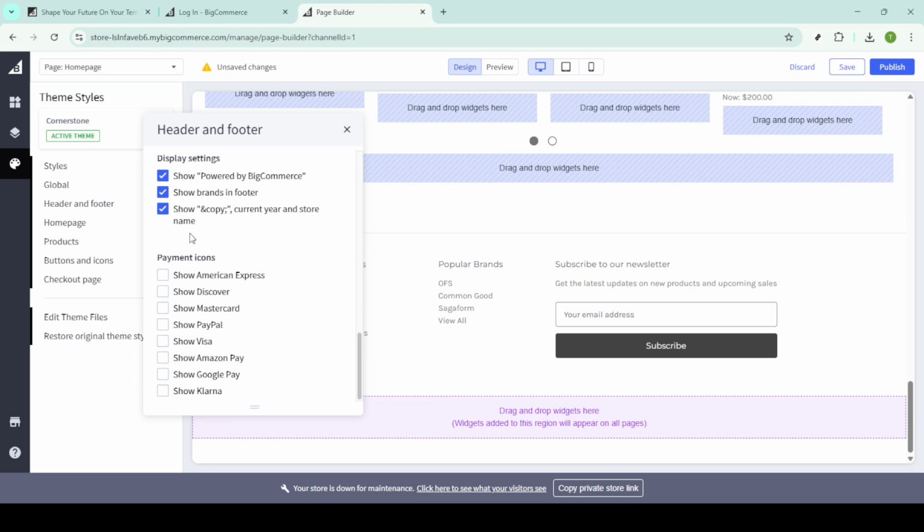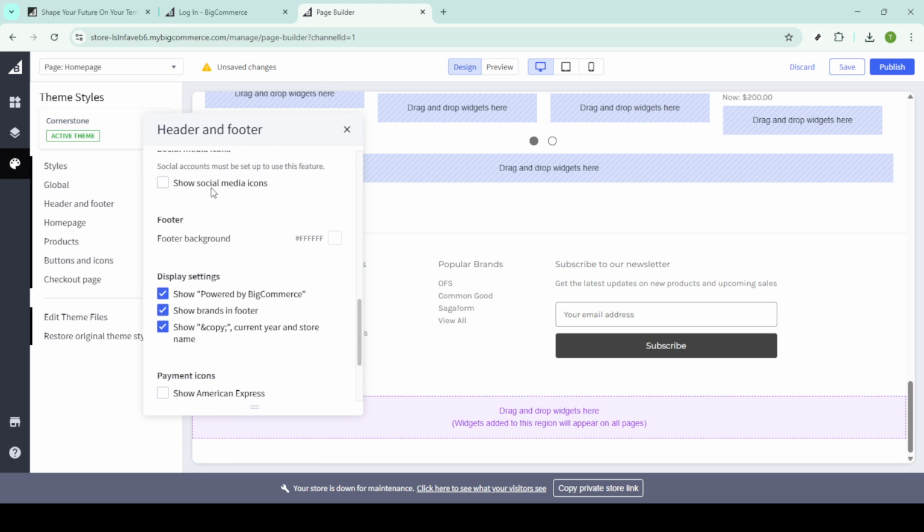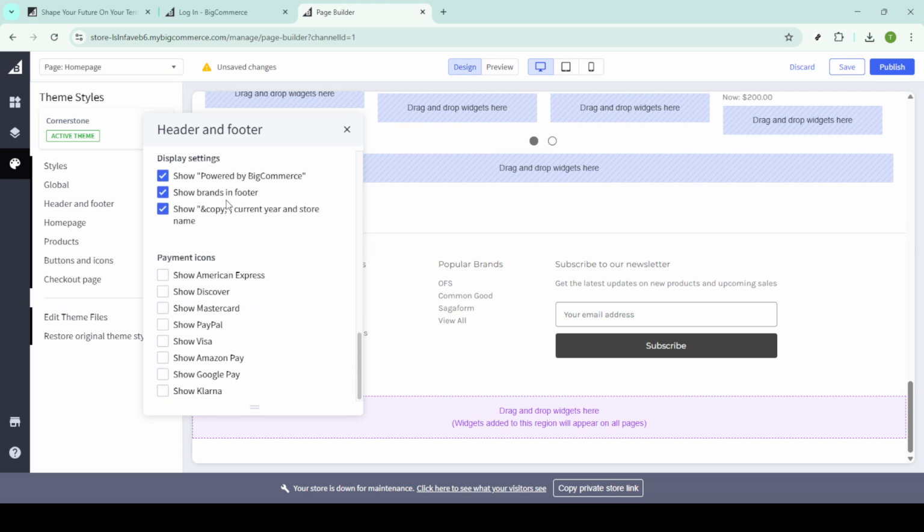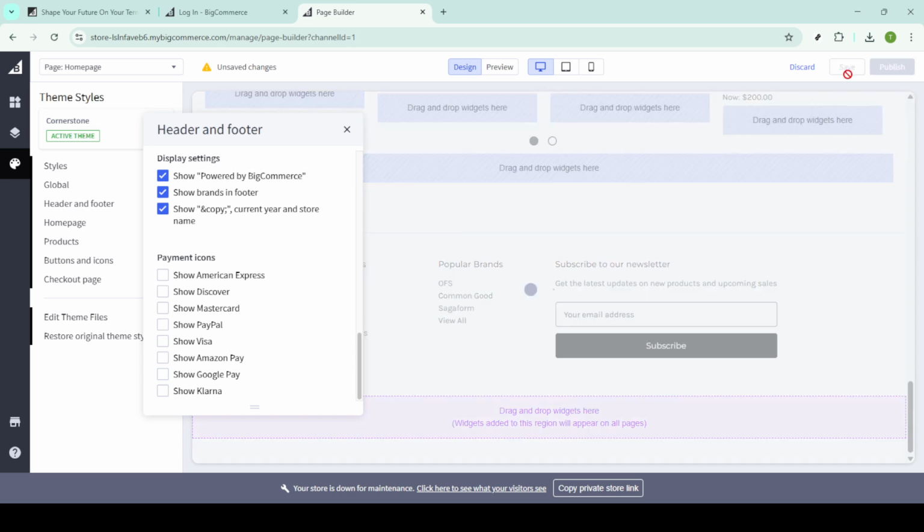Finally, after making all those exciting changes, it's time to lock them in. Locate the Save and Publish button, click it, and voila, your edits are now live. With that, your customized footer is ready to enhance the navigation and aesthetic appeal of your BigCommerce store.